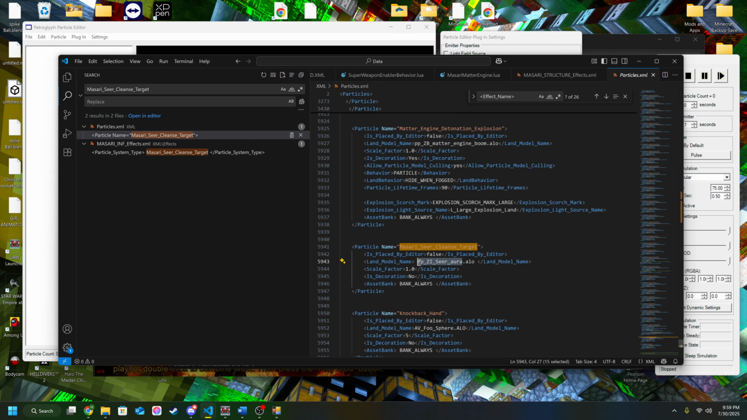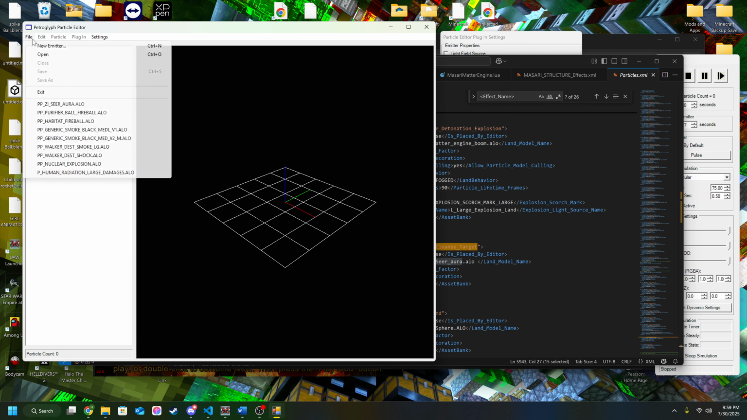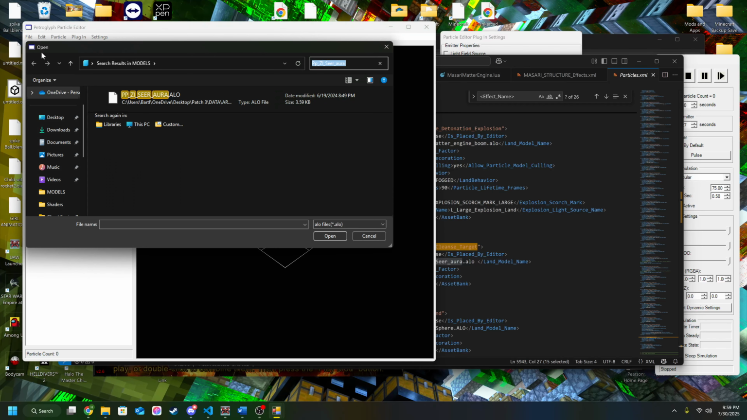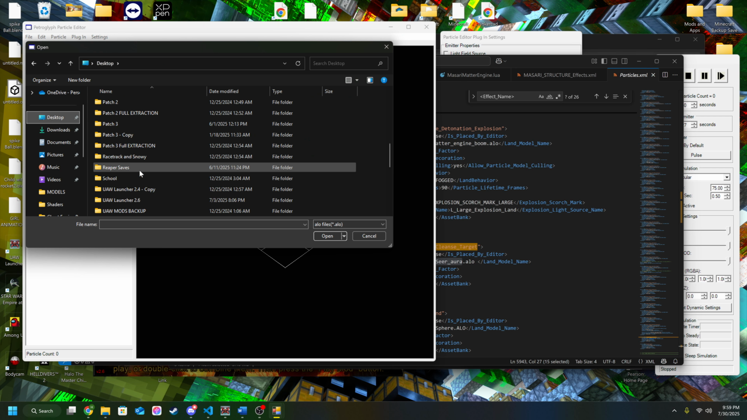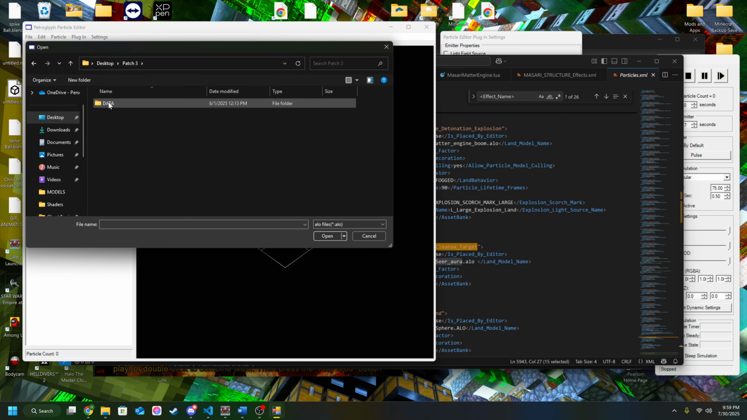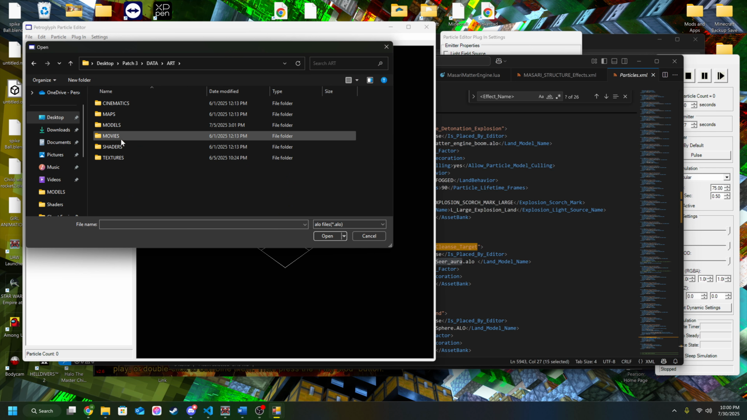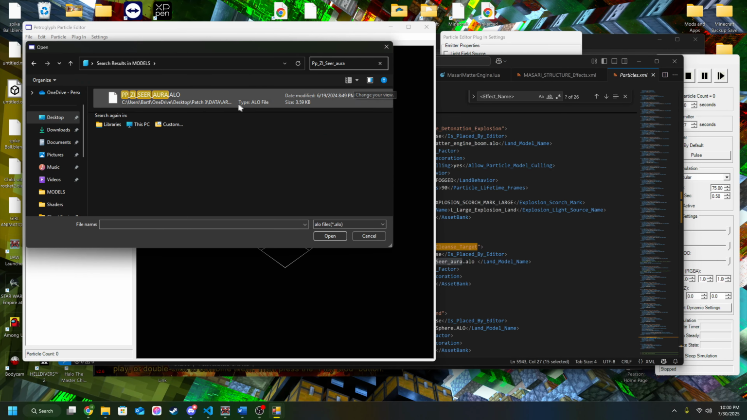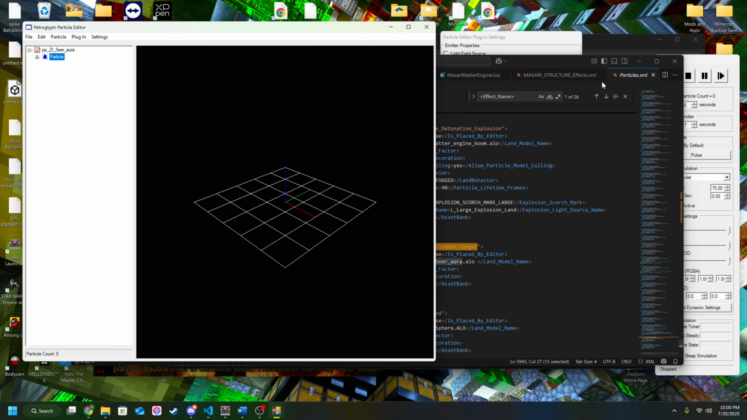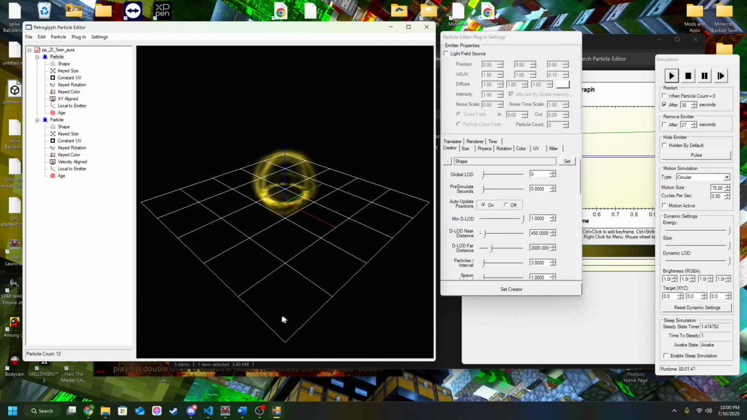And what you do is in your particles editor, let's assume that you have an extracted copy of the game. What you want to look for is, you go to your extraction, you go to data, art, and then models, and you have all your stuff in here. We're going to search for this, and you can see that this pops up. This is your particle. So we can open it, and then we have the particle effect right here.